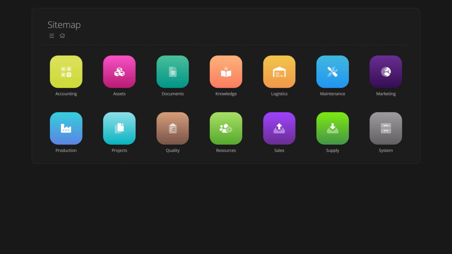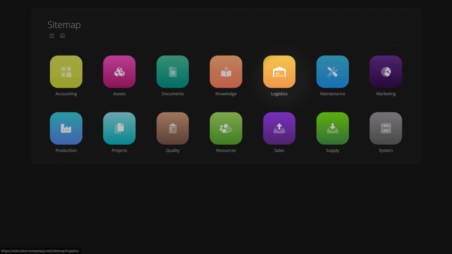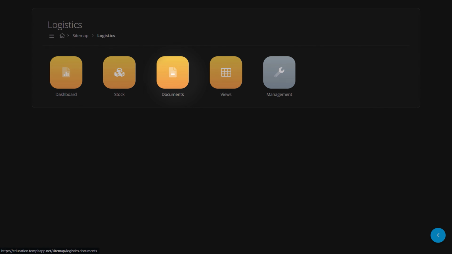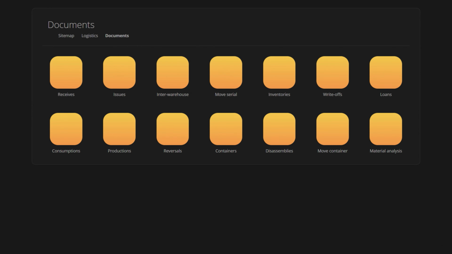Logistics document issues is available in the Logistics domain. To access it, go to Logistics, select Documents, and lastly, click on the Issues icon.